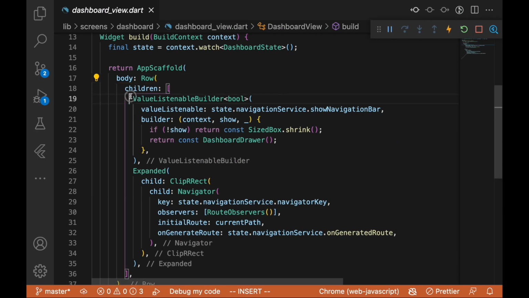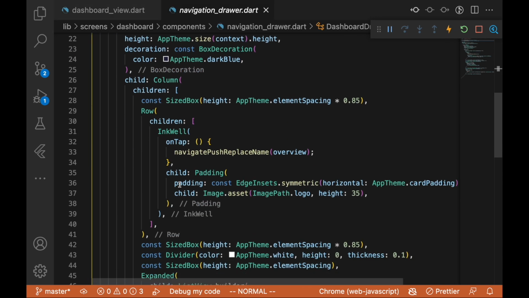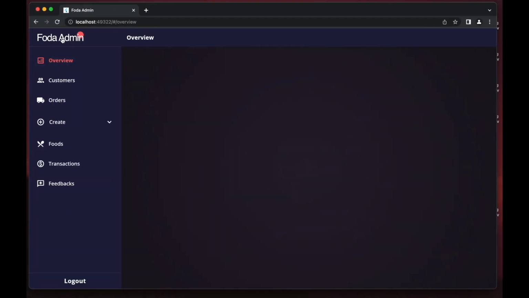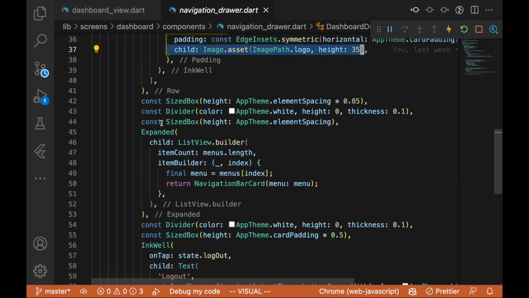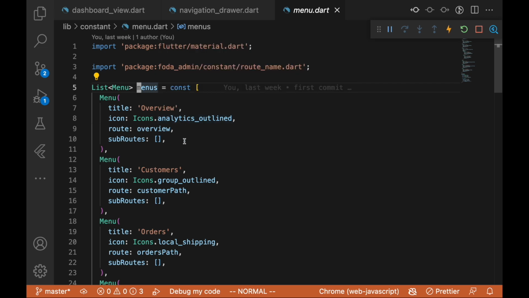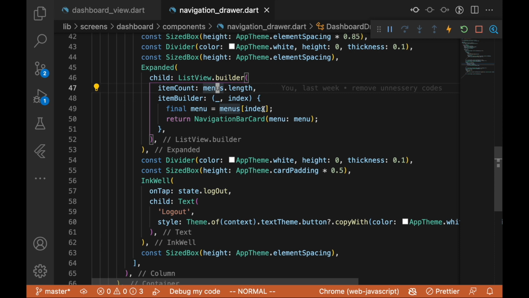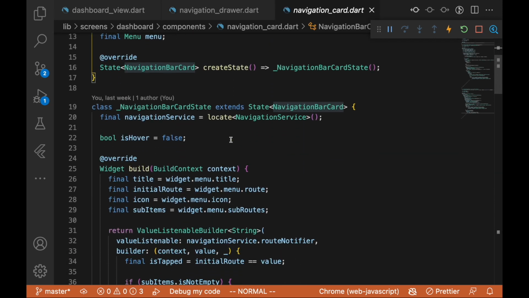So it's in a row, and here we have the dashboard drawer. I'm going to take you there. So in the dashboard drawer, we have this logo here, which we are getting from the image path logo, and we have the spacers and everything here. We also have this expanded widget that displays all the menus in the list view. In the list view, all the menus we have here, and we are using the navigation bar card to display that.